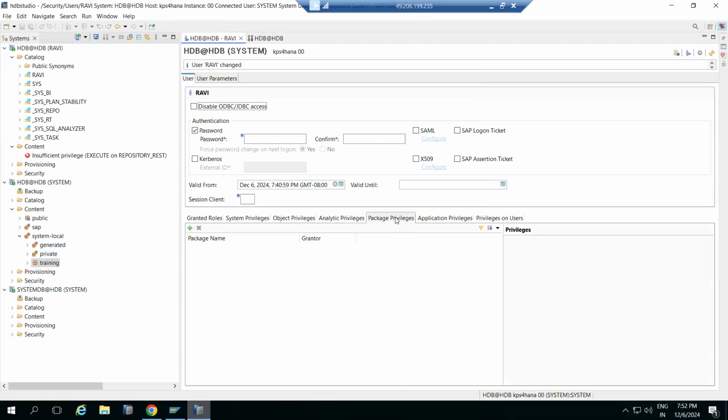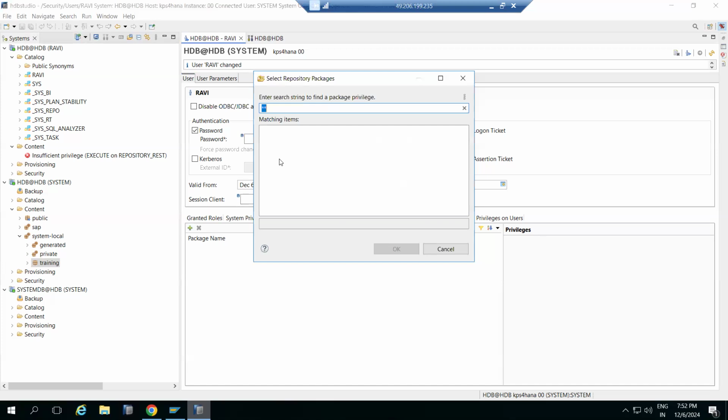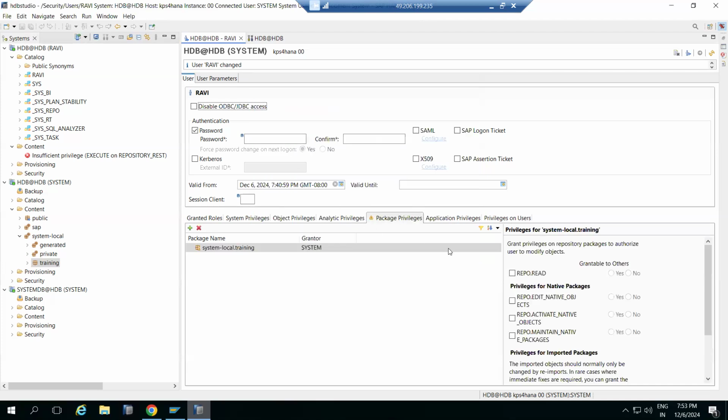Packages privileges. Packages means if any packages are developed, packages privilege means previously you developed some of the packages, right? So like a training package, something like that, you created some packages here, right? So some system packages. So only when you want to read those packages, then you can provide the access to that package here, right?